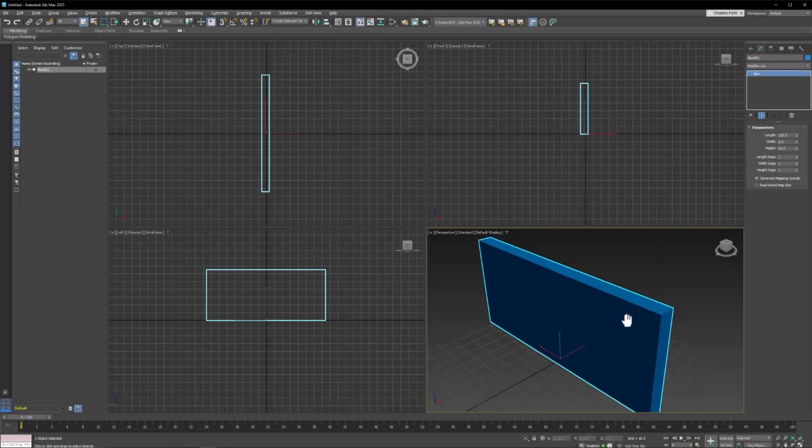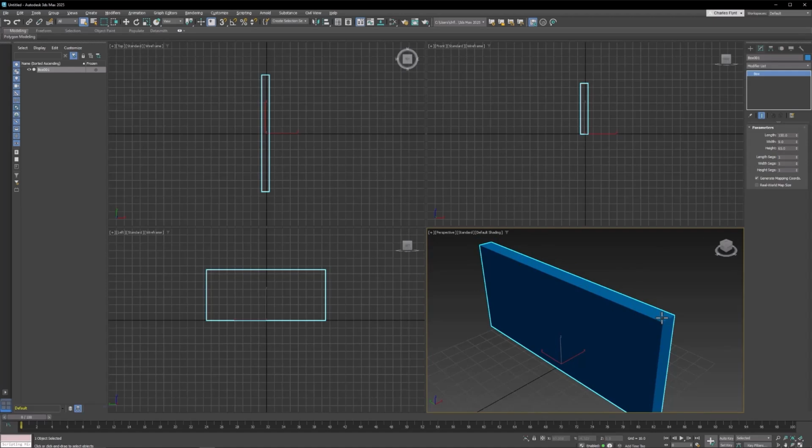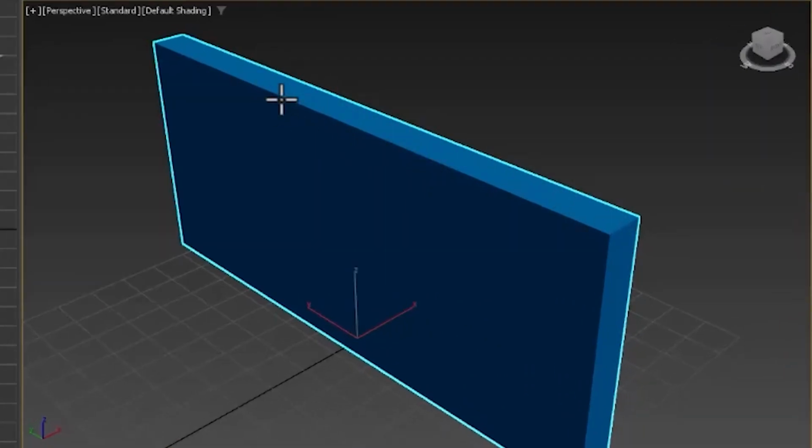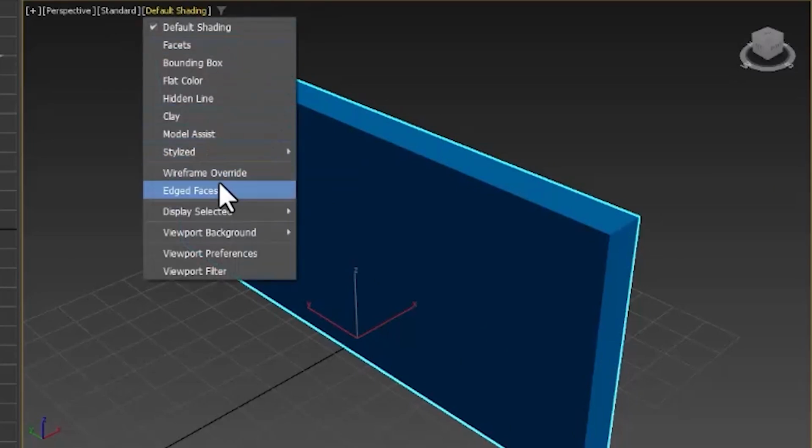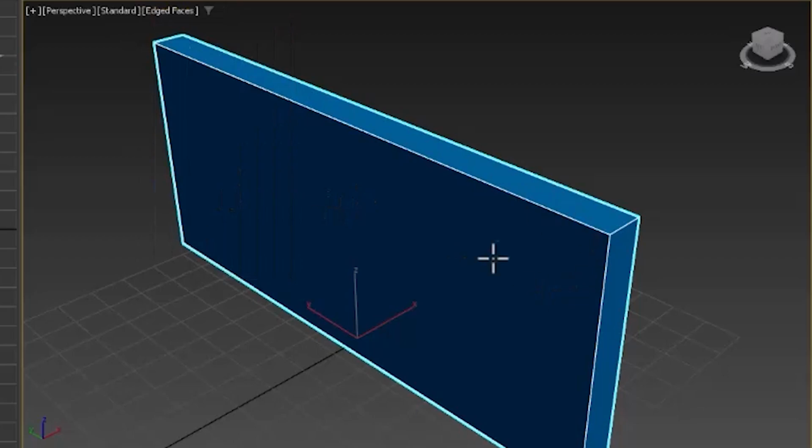Okay, now we're going to subdivide this wall so we can extrude up the castle wall top, which are called crenellations. So in order to see our subdivisions, we need to turn on edged faces, and that can be found right here in your shading menu. So if you click here, just check edged faces. Now we can see the edges.